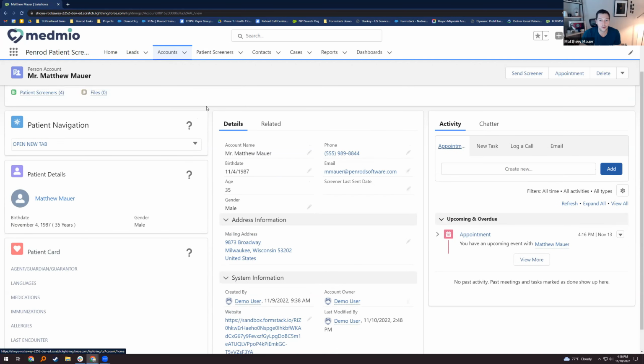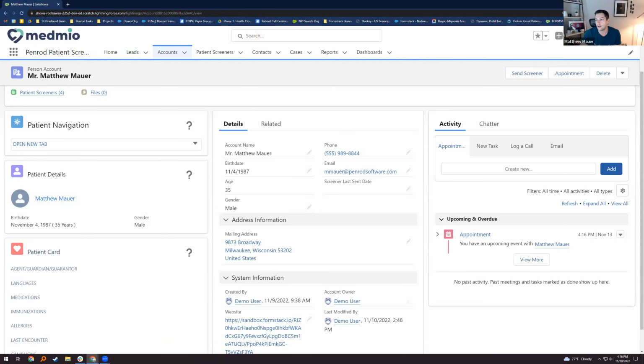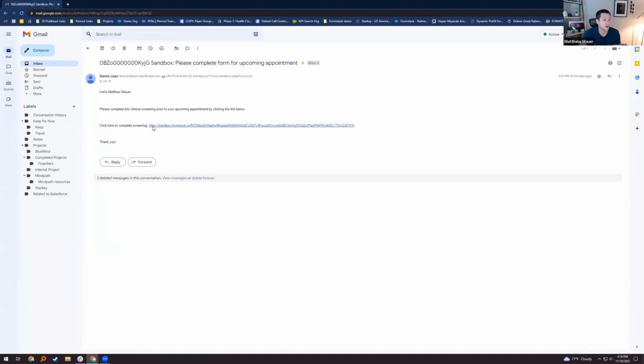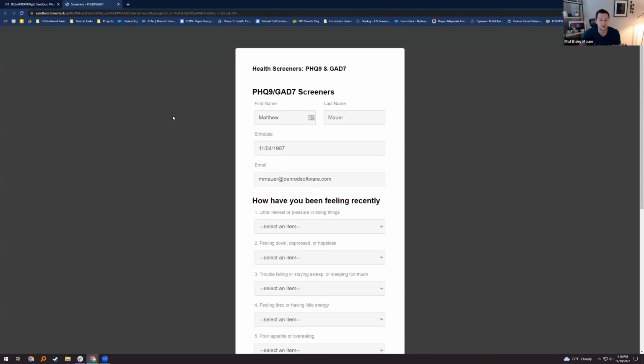So you see the send screener button up here. I'll click that just to ensure that the screener gets triggered. It was sent to me, and I'll pull my screen over quick to show. Here's the email we threw together. Nothing crazy. You can obviously customize the body and put in there anything that you want. From there, clicking on this will take us to the screener that's been built out in Formstack. One cool thing to point out, which Zach had mentioned, is the pre-fill here.